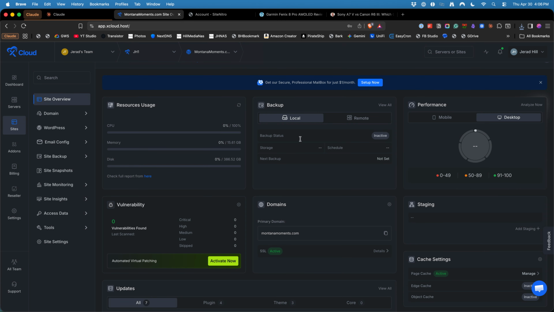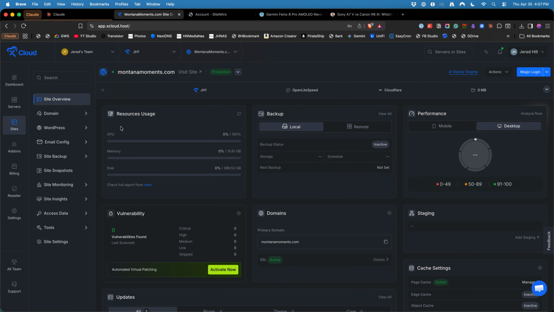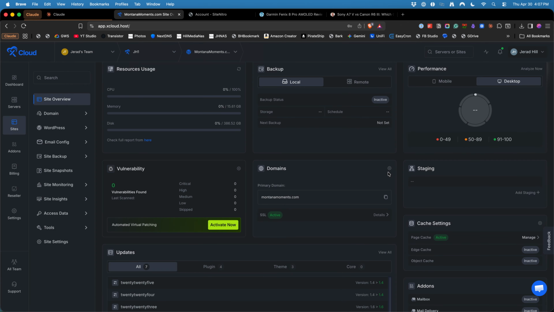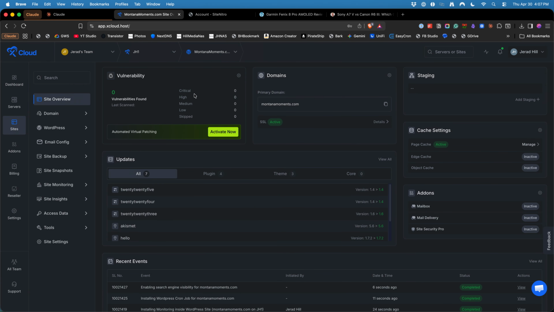All right, so we've got a new site set up here. This is all the information about this specific site. From the dashboard on XCloud, I can see what CPU, memory, or disk resources are being used. I can see if backups are enabled and when the most recent backup was, the overall performance of the site. This is the speed test for both desktop and mobile. It's not showing anything yet because this is a new site. We also can see if there are any vulnerabilities here. We also have the ability to enable automated virtual patching, which would patch problems with plugins or update them automatically.